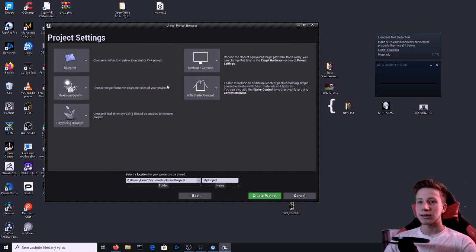Click on next, and you can leave everything as it is. You are going to use starter content, so make sure it's with starter content, blueprints. We are going to make the game in blueprints, and you can set it to mobile, but it's not necessary. I would recommend you leave it on desktop and console. And let's name our project. I will call it Space_Invaders. Okay, let's create that project.